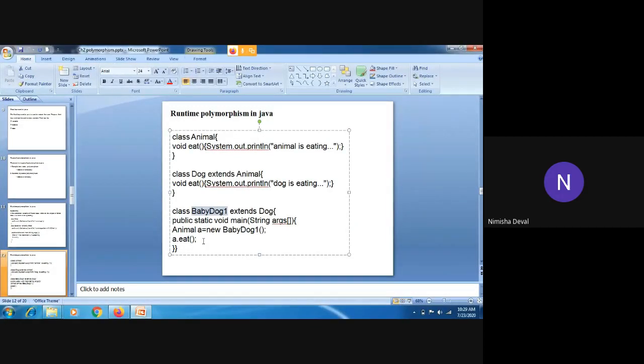As in the previous program, here also we are using an object of a parent class, and with the help of the object of the parent class we are accessing the method. But out of these two, which one will be printed on the console? Because we have created it with the help of a baby dog one class. Baby dog one is accessing the class dog, and the dog class is accessing all the methods from the animal class. According to that, you have to tell me its answer.